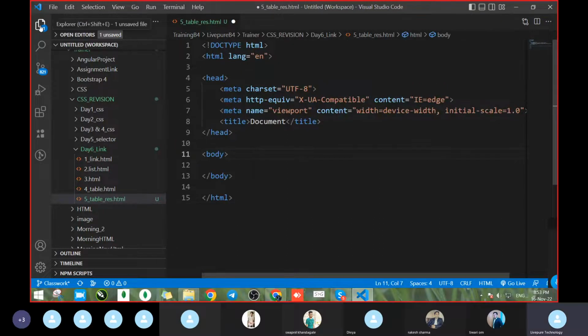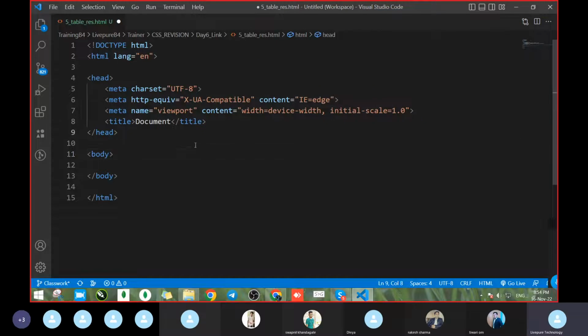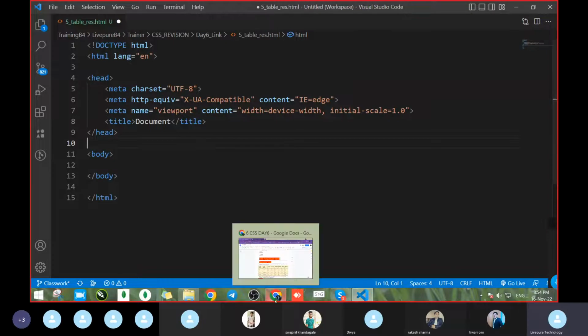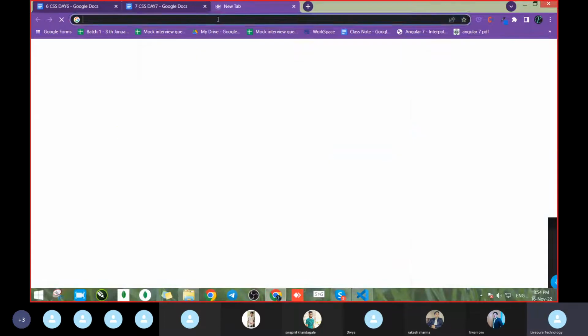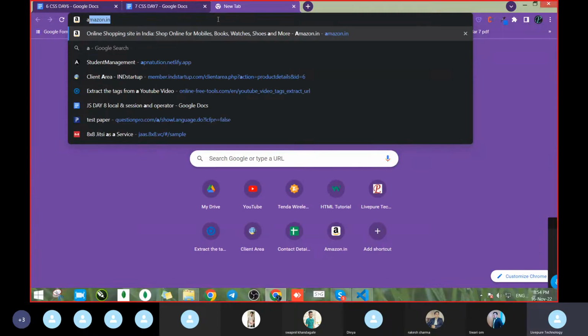So previously what we were doing, we were creating the table. But the problem in the table actually, when you have more number of data, like if we have 4 or 5 data, then it will not be the issue. But if suppose you have a lot of data, then what we will do? Suppose you are going on the real time scenario, go to Amazon.